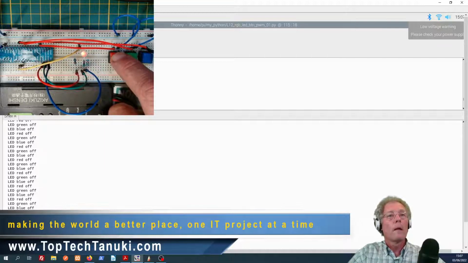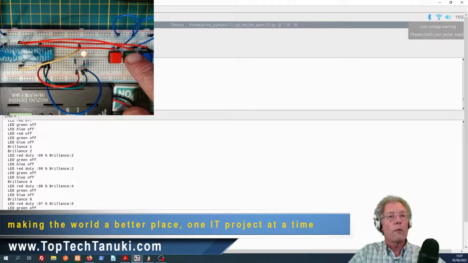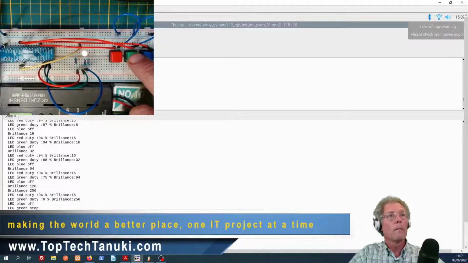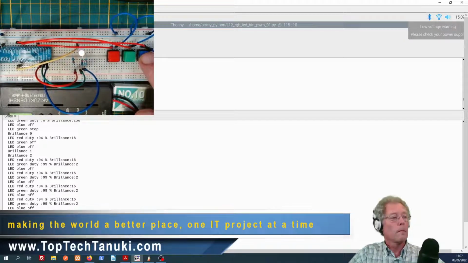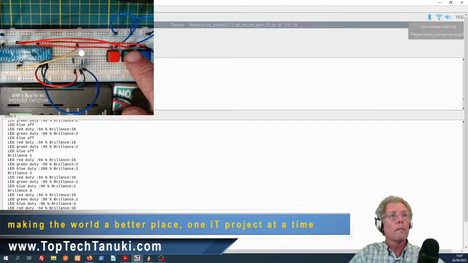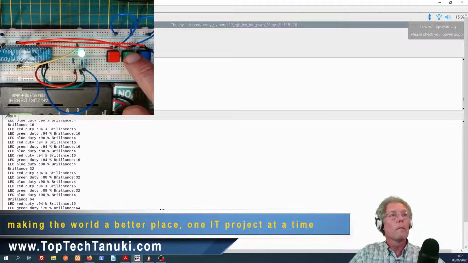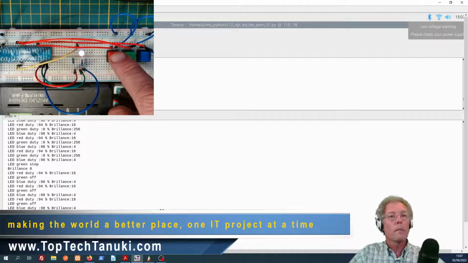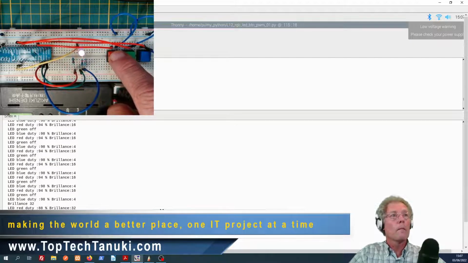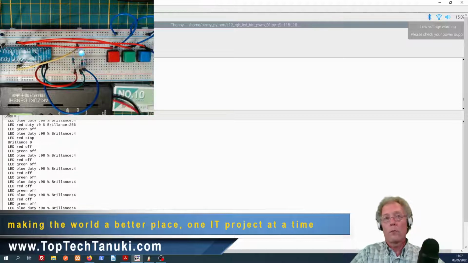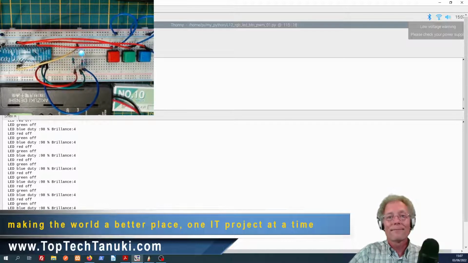Okay. Same with green. Same with blue. Green off. Red off, and you have full blue.